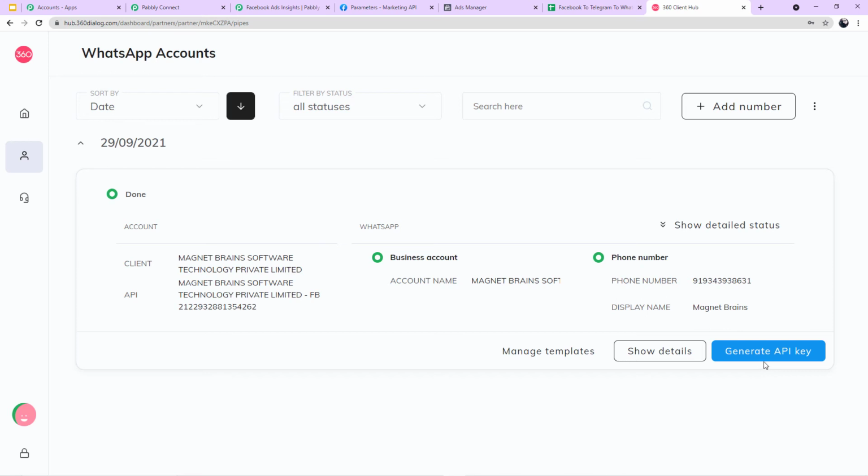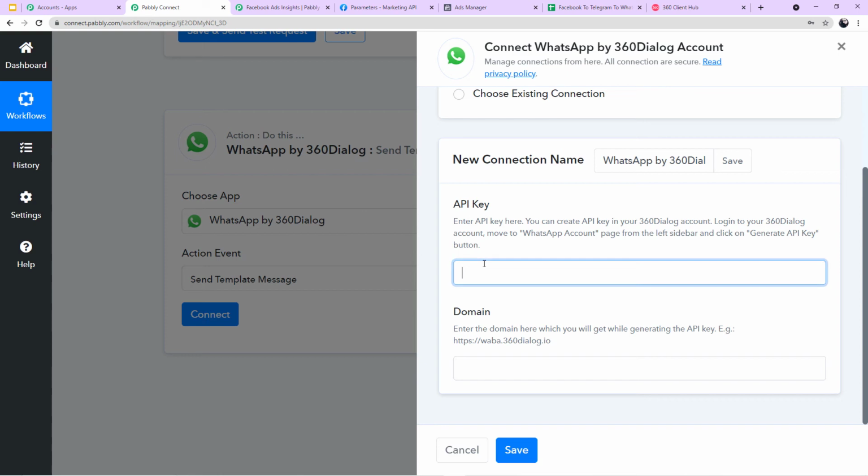So you will just generate your API key once and the same API key can be used for different workflows. You have to click this button and you can generate your API key, and with the API key the domain will be generated automatically. Now I have already generated my API key and the domain and I have copied it. So let me go back to my Pabbly Connect account and let me paste it here.